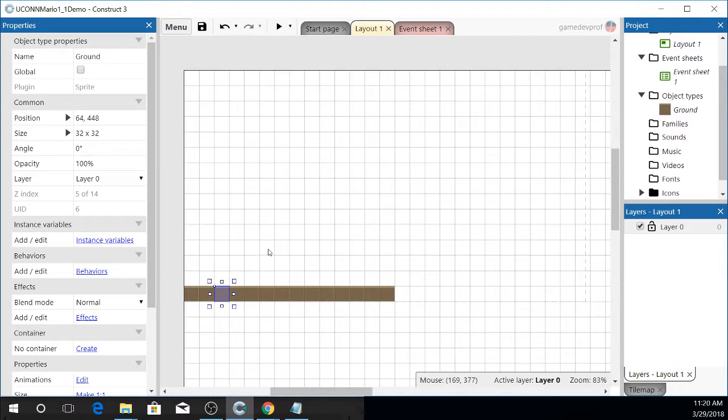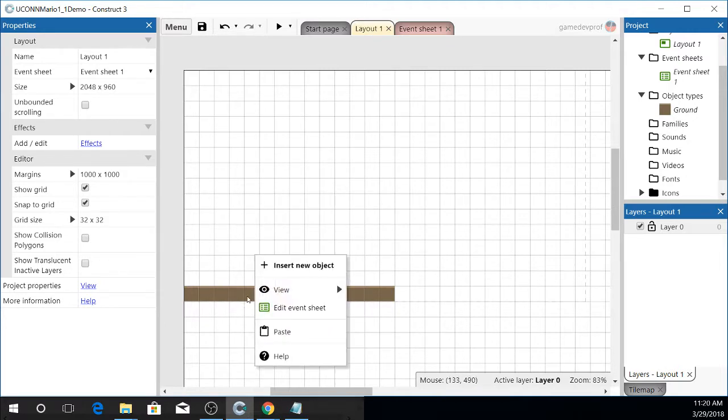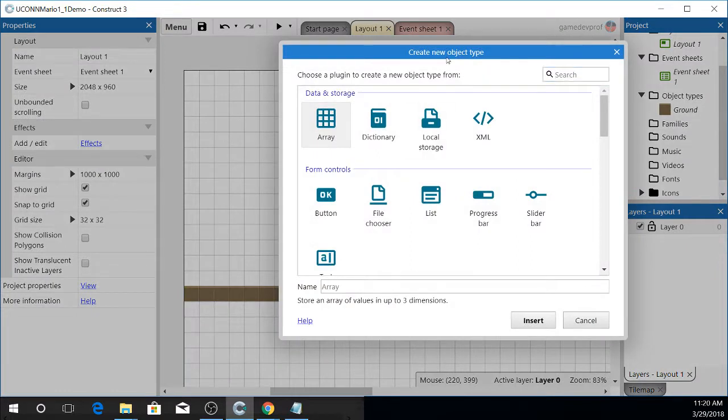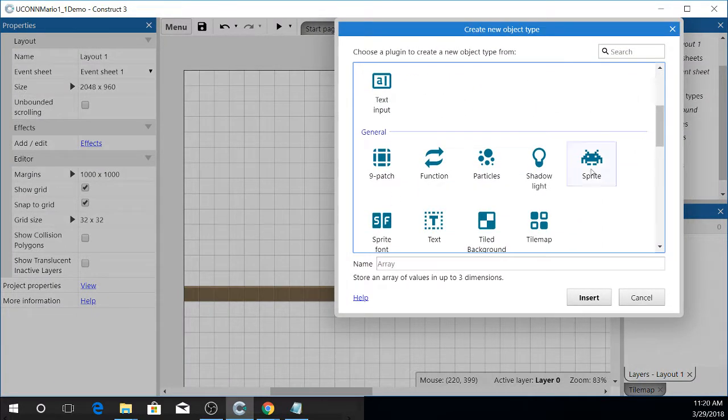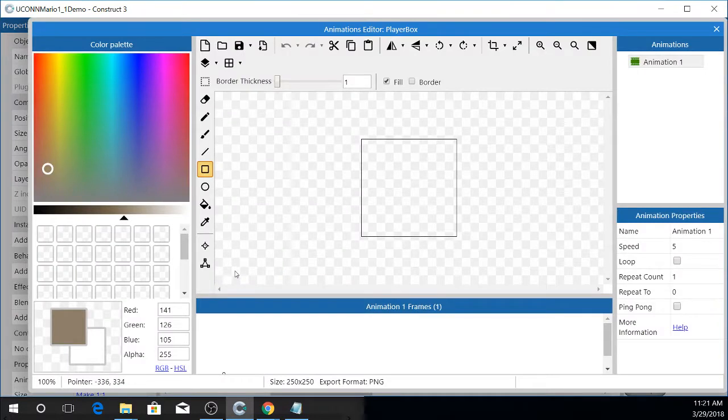Let's create ourselves a player character. So this time we're going to right-click and insert something above the bricks if you can. It doesn't really matter, but you're going to insert a sprite. And this sprite is going to be called Player Box. And notice my camel casing, capital P, capital B. I usually use camel casing when I'm writing, especially for compound words in programming. And I'm just going to click down.